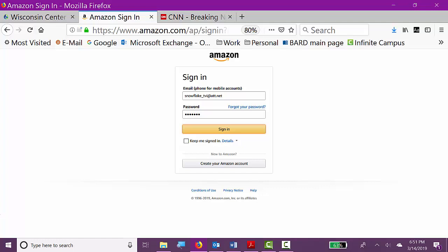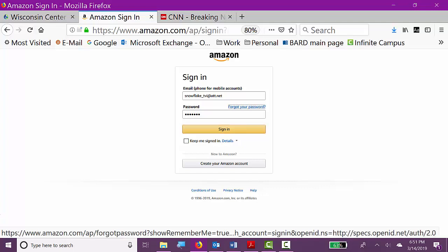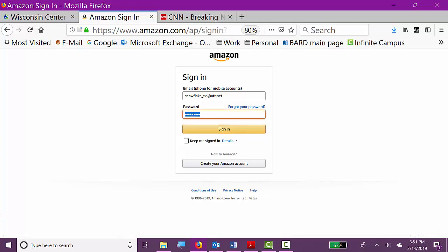Another thing I could have done, I'm going to go back here. Forgot your password. Edit, protected, my password. Blank. And I suppose I had just entered it. And then I can hit enter.